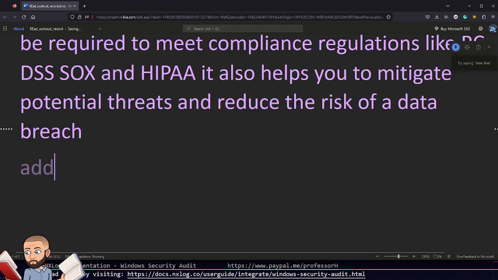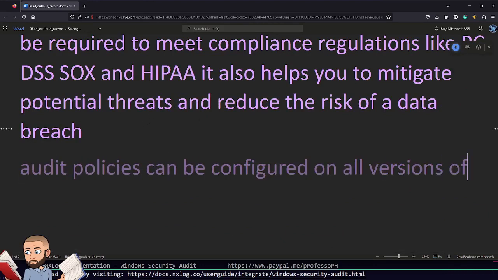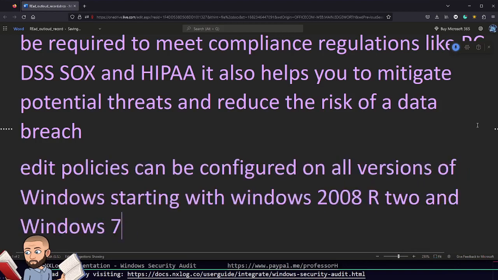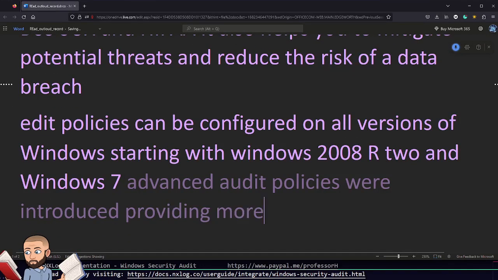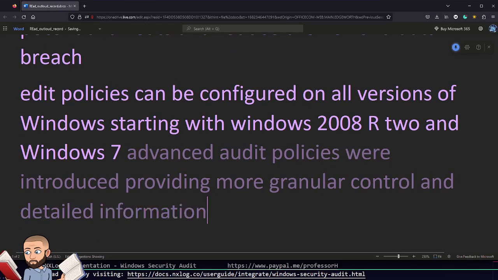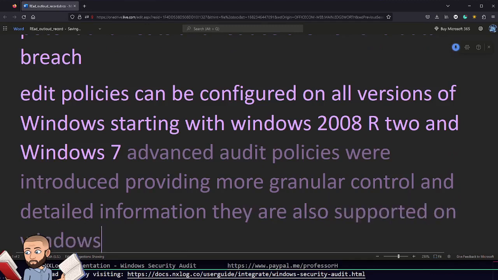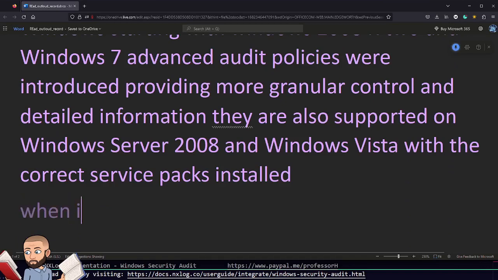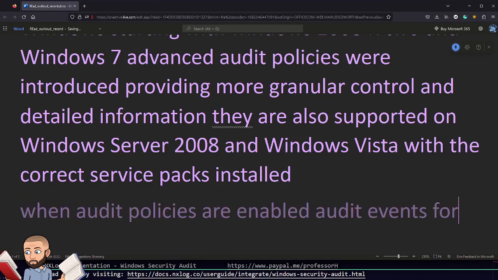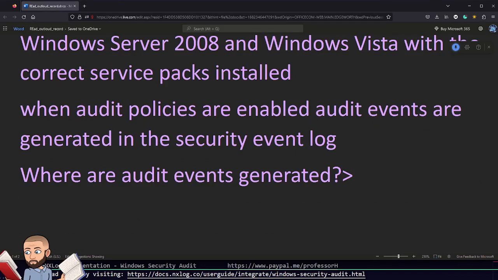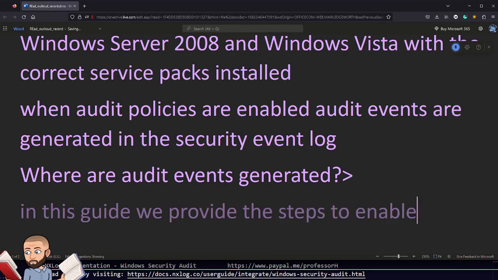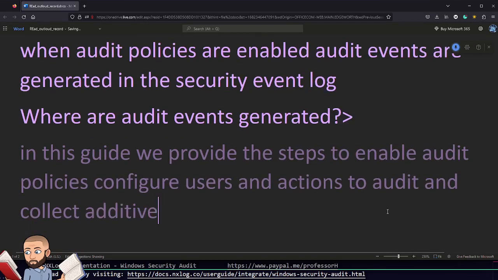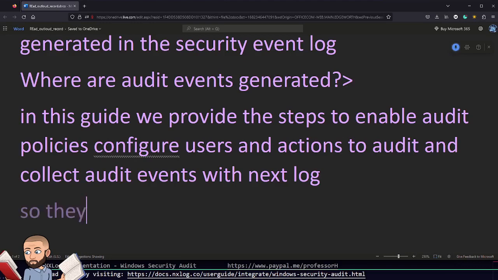Audit policies can be configured on all versions of Windows, starting with Windows 2008 R2 and Windows 7. Advanced audit policies were introduced, providing more granular control and detailed information. They are also supported on Windows Server 2008 and Windows Vista with the correct service packs installed. When audit policies are enabled, audit events are generated in the security event log. In this guide, we provide the steps to enable audit policies, configure users and actions to audit, and collect audit events with NXLog. So they give us a quick tip here.